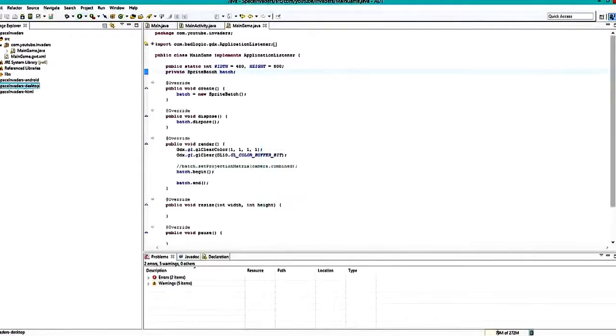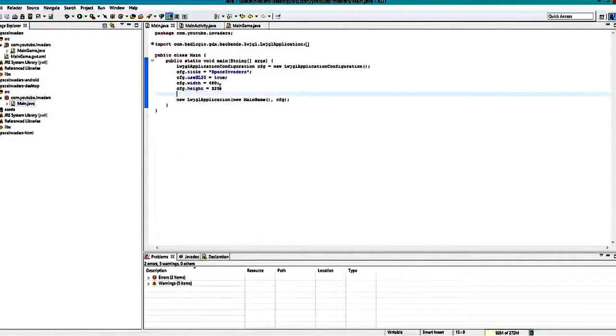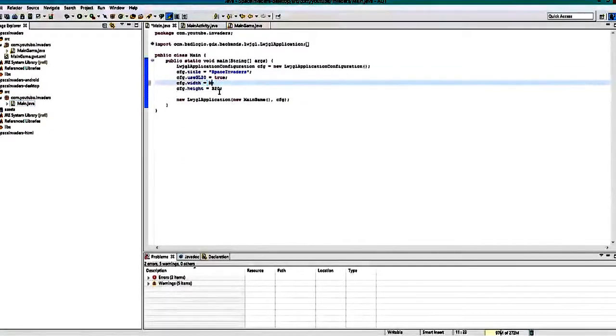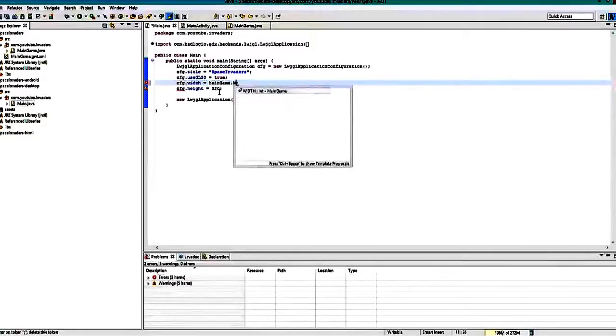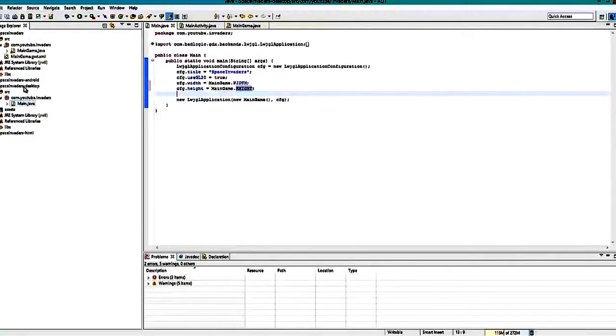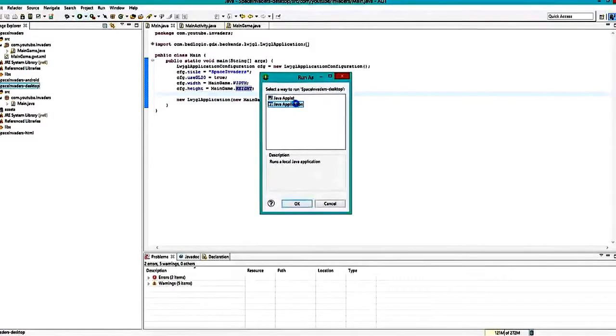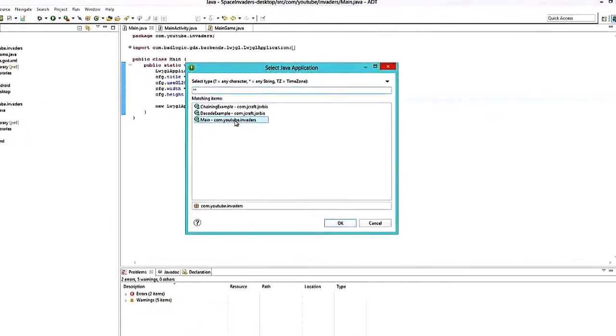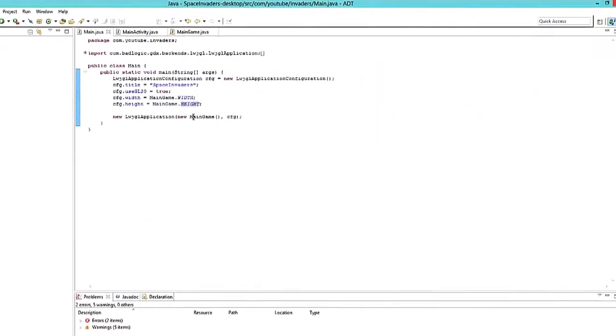Actually, before we do that, go to Space Invaders, go to the Source, go to the Package, go to Main. Right where it says the width, type in main game.width, which is the variable we just created, and main game.height. So that'll automatically change the value that we have. So now you can go run, click Java application, just run that. Then go to main, which is right here, and it should pop up.